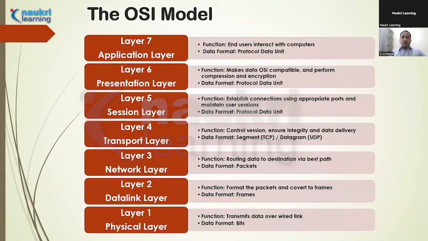Okay, next we have the OSI model. As most of you might be aware, OSI stands for Open Systems Interconnection. It was developed by the International Organization for Standardization, which is ISO, in the 1970s, and it is the most widely used network model in the world. It has 7 layers, starting from the application layer and going down to the physical layer. This is how the OSI model looks.